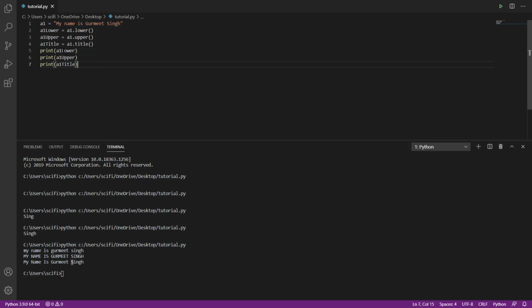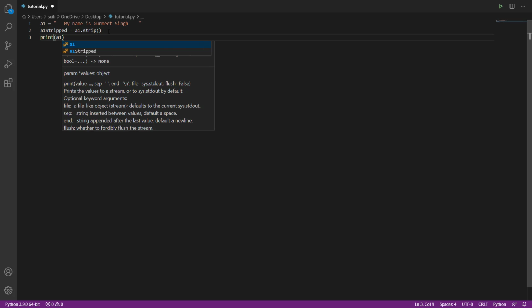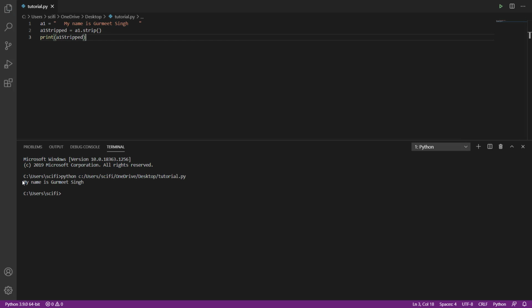Okay, there is another useful method, that is the strip method, a1 dot strip. I'll show you its significance. Let me add some white spaces in front of this one. So I added 3 white spaces here and a few white spaces here as well. Now I am using the strip method, and then I'm printing the stripped string. You can see there are no white spaces in front of this one and afterwards.